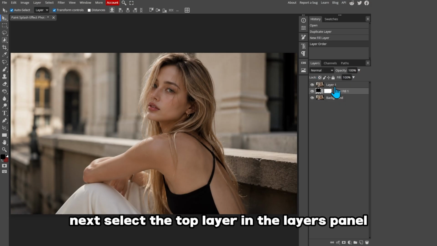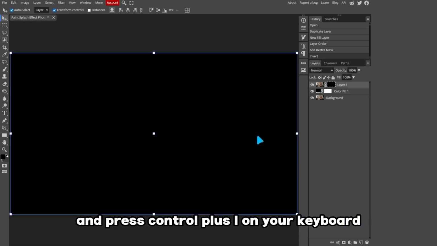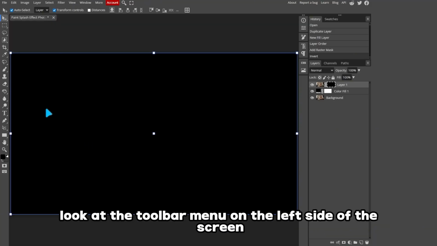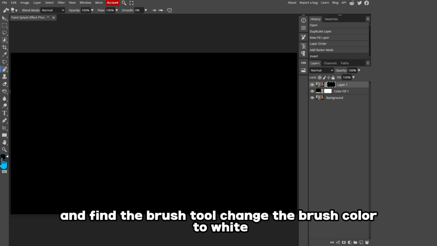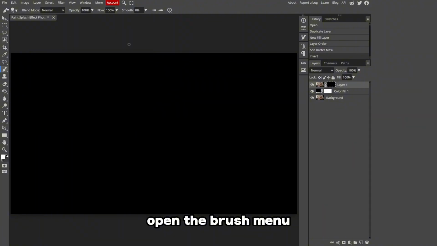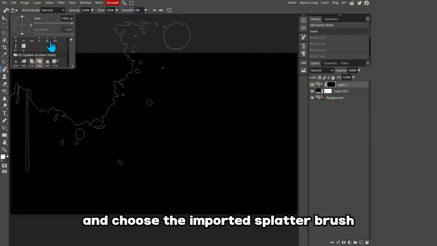Next, select the top layer in the Layers panel. Add a vector mask to that layer and press Ctrl+I on your keyboard to invert the mask. Look at the toolbar menu on the left side of the screen and find the brush tool. Change the brush color to white. Open the brush menu, scroll down through the available brushes, and choose the imported splatter brush.